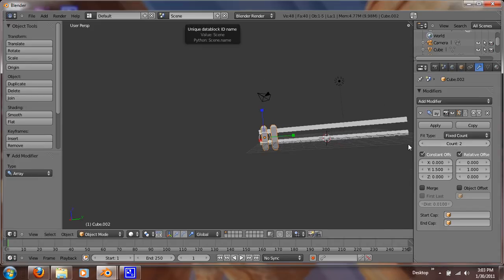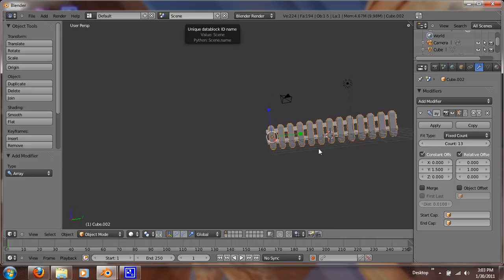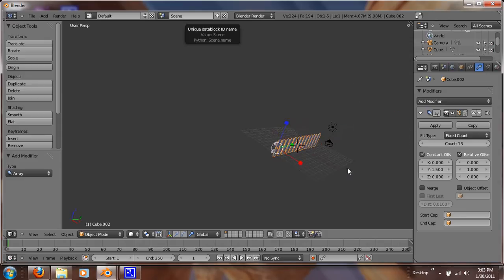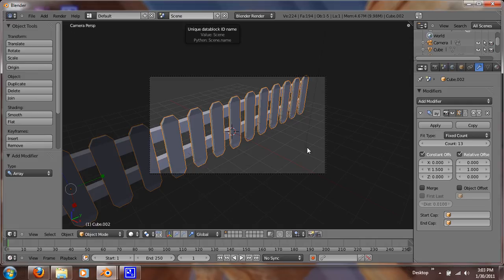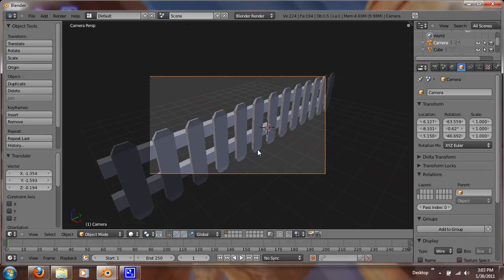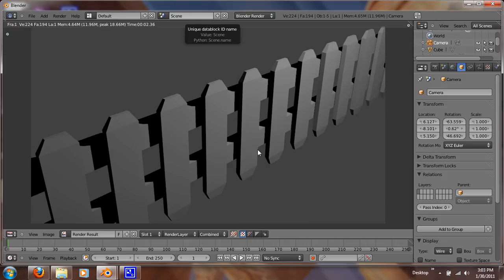And I'm going to scale out so I can see my whole picket fence. And under count, I'm just going to increase that count until I get to the end. And I know right here it looks like they're going gradually up, like bigger, but that's just the angle you're viewing at. So here it is. Let's hit 0 for camera view, and let's just grab that camera and give it a better angle. All right, so let's render that with F12. Here's your picket fence, and so that's how you use the array modifier.